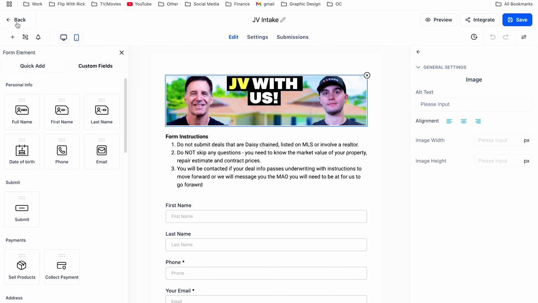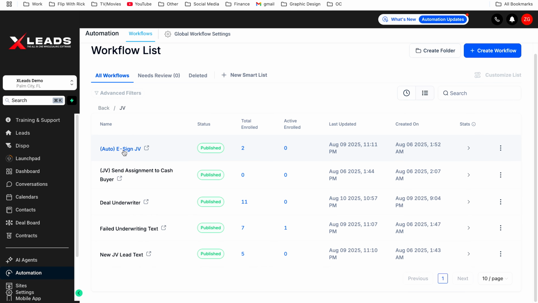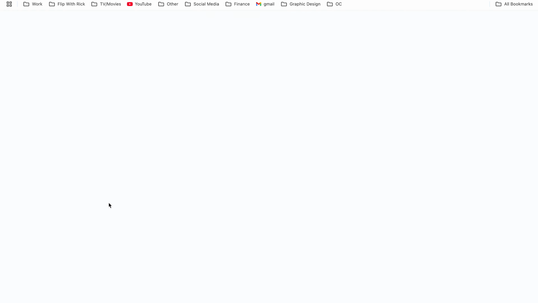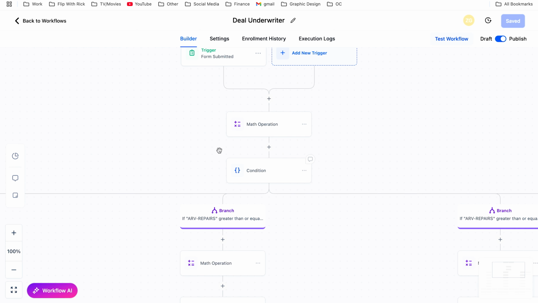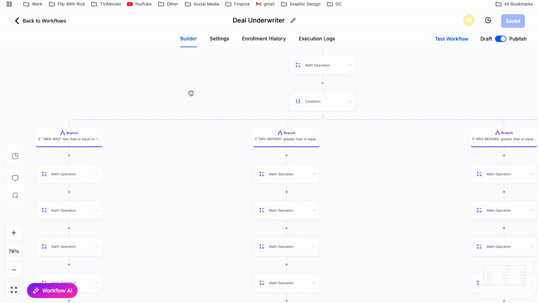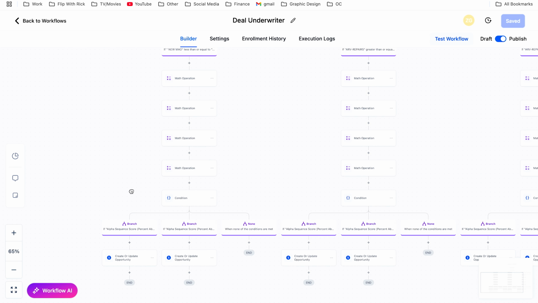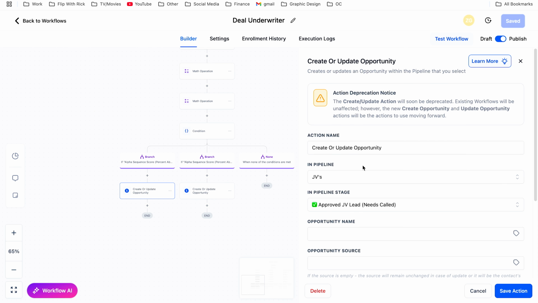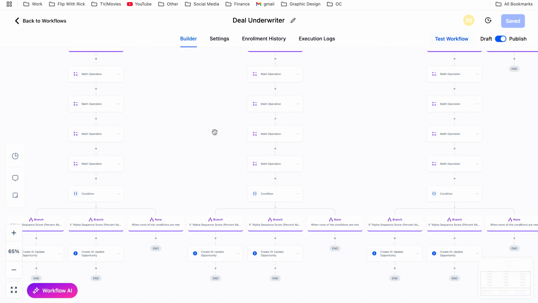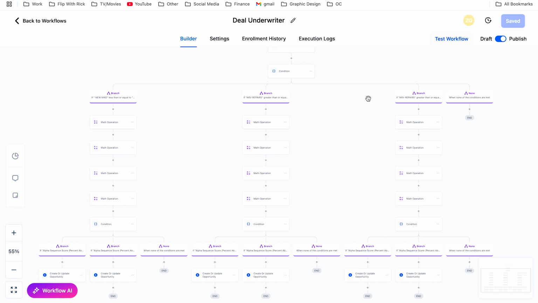And what it's going to automatically do with an automation, which I'll show you right here on the JV section, is it's going to actually have our deal underwriter. So pretty much what you need to know is you can change this however you want, but when a form is submitted, it's going to go out here under our math operations and just start doing the math to underwrite the deal. Now, if the deal is good, if the ARV is under 200, it's going to say, yes, the deal's good, it's approved. If the deal's not good, it's going to fail. And depending on the ARV of the said property, it's going to do a lot of math, right? Like for example, it's multiplying it by ARV minus repairs and then doing a lot of other variables on here just to see if the deal is good or bad.